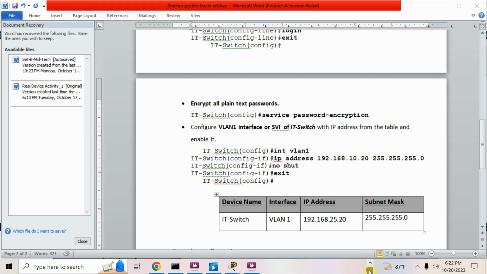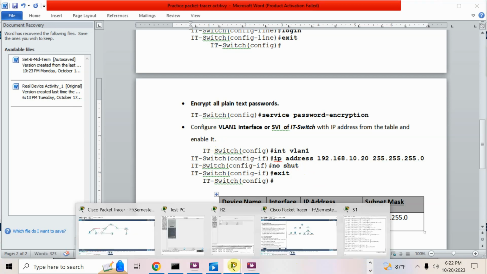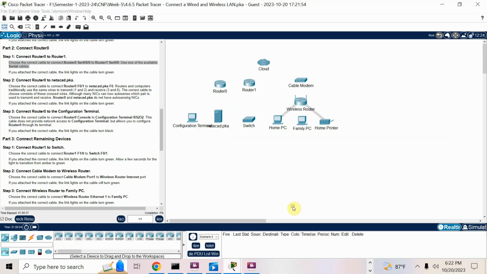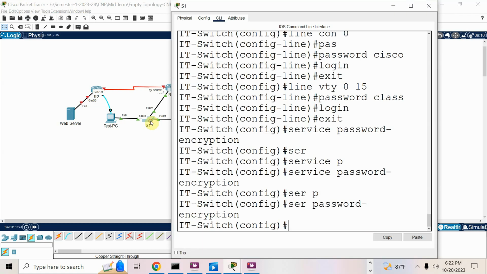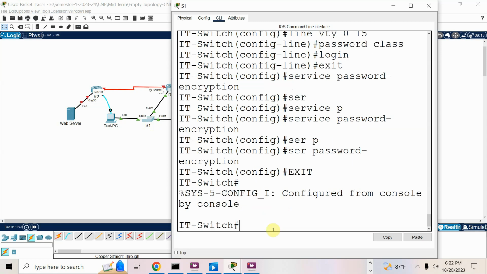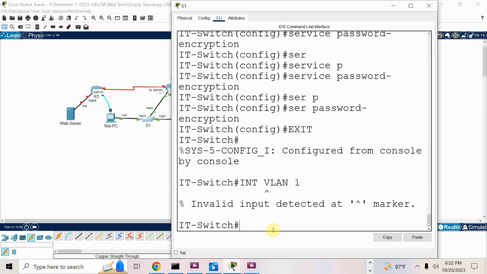The next one. What is the address? 10.20. Okay, I'll open this, sorry, not this, the activity you did in class. Go to S1 again. All these things are done in configure mode. Remember, if I exit by mistake and try to put int vlan 1, it does not come. Actually the command is not wrong, you are in the wrong mode. Always configure in the configuration terminal mode. So go back, conf space t.